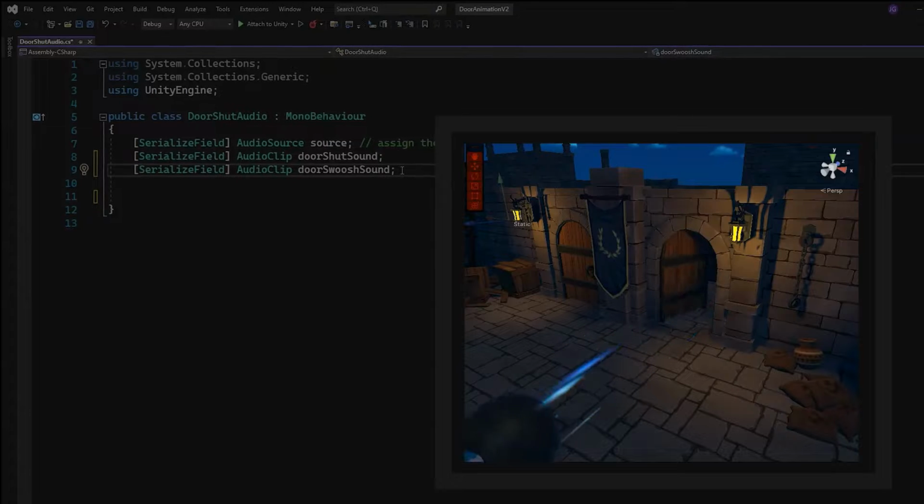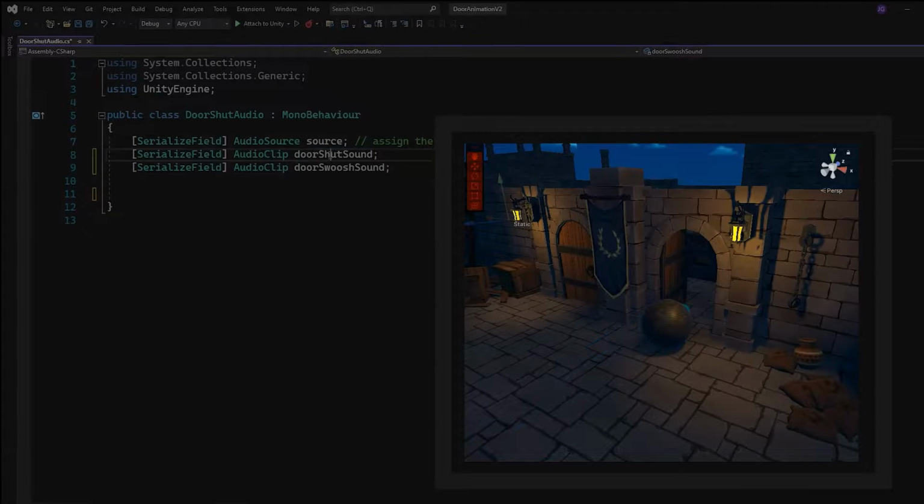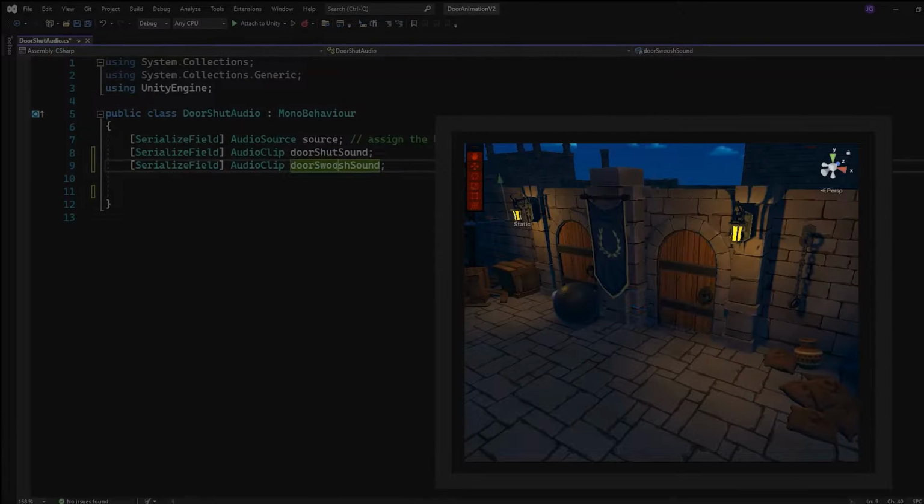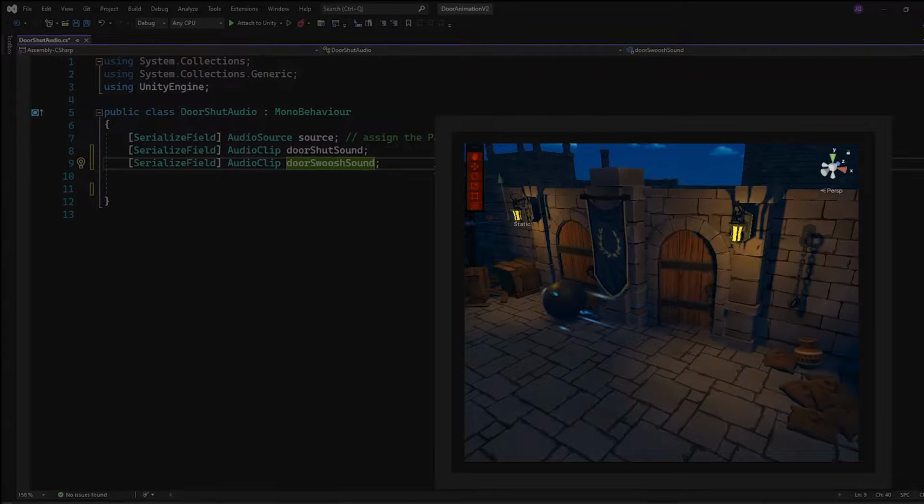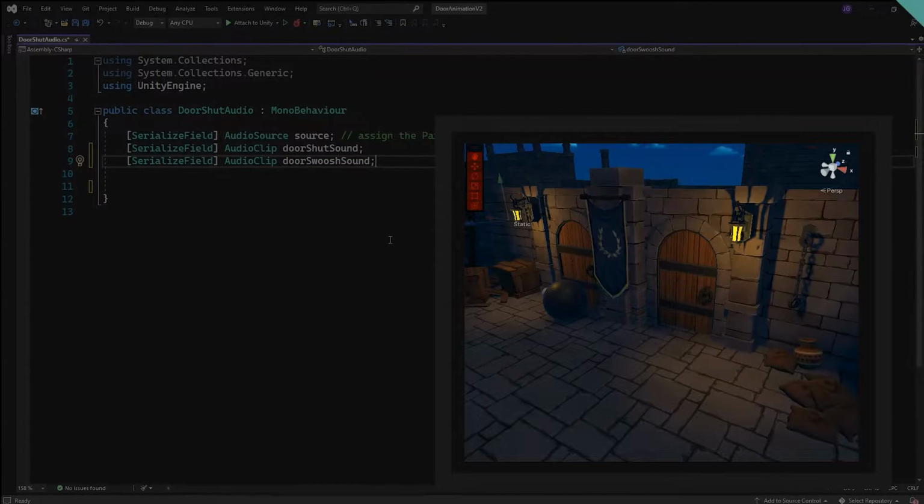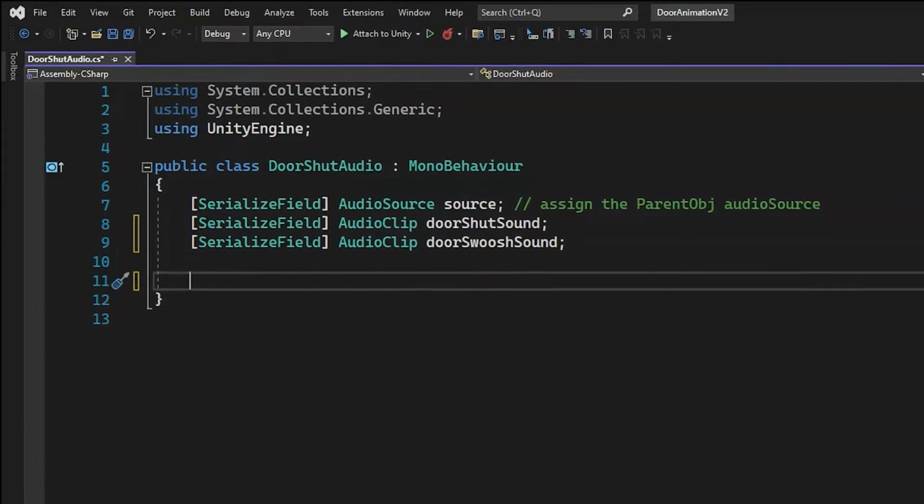You'll see that here in a second. A visual example will make more sense. So we could use the same sound for both or change this up, but just to give you an idea of where some customization is. So now let's go ahead and add a method for those.